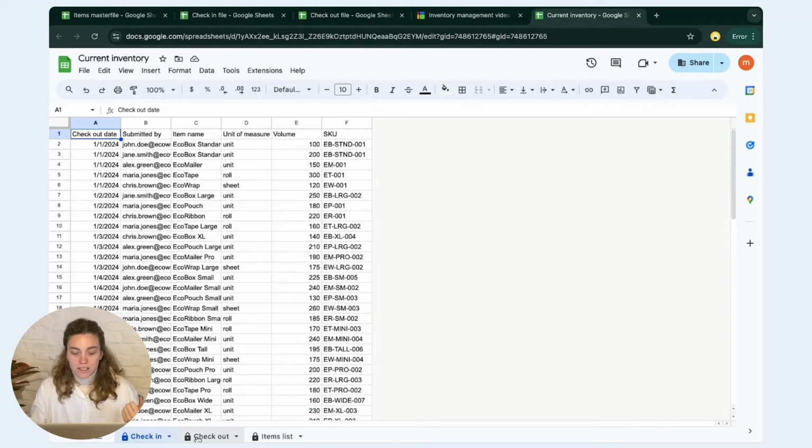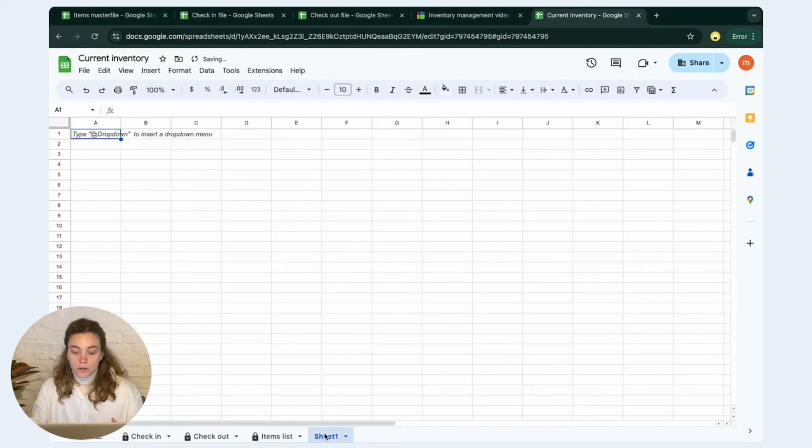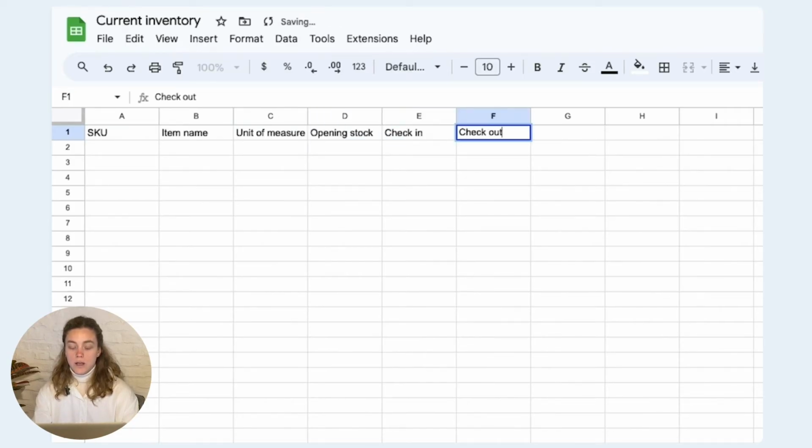You have your check-in tab, checkout tab, and your items list. And with this data, you can create your current inventory. Cool. So let's create it. We want SKU, we want item name, we want unit of measure, and we might have already some stock in our inventory. So opening stock. Now we want the check-in, checkout, and then we're gonna have here our current inventory.